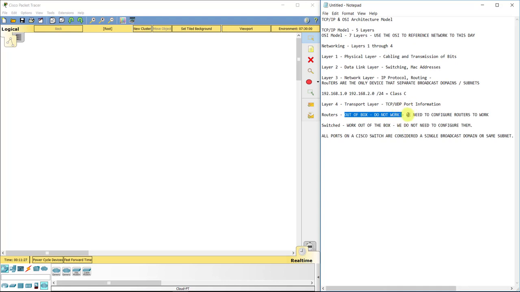Another very important thing: out of the box, a router will not work. Remember, we mentioned that previously. We actually need to configure routers to be able to communicate and work. All interfaces on a router are shut down by default. On the other hand, switches work right out of the box. We do not need to configure them. We can plug right into a switch and they will work.